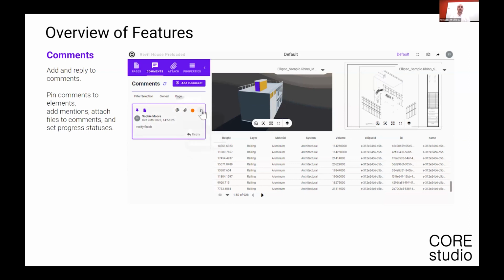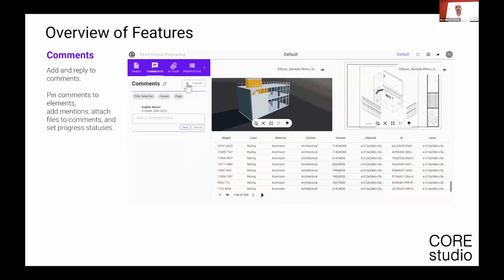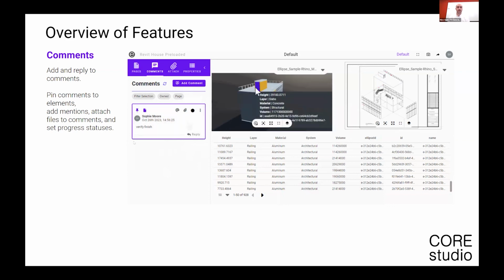So if Sophie tagged me in a comment and I want to see what element she is talking about, I can use that comment to then zoom in on maybe a specific detail, and she can also attach files. So maybe she attaches a screen capture of the AutoCAD detail she's working on in conjunction with that comment.